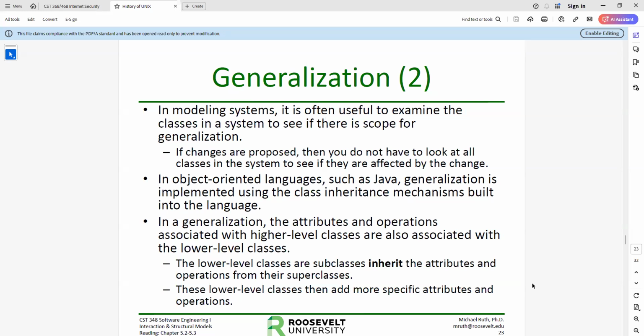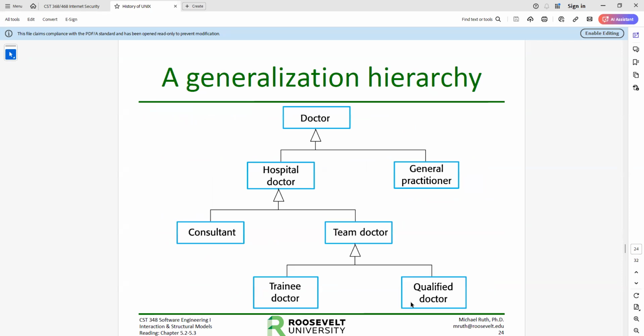In generalization, the attributes and operations associated with high-level classes are also associated with the lower-level classes. We say that the lower-level classes are subclasses, and they inherit the attributes and operations from the superclass. These low-level classes then add more specific attributes and operations. So let's see an example. For a doctor, you can have a hospital doctor or a general practitioner.